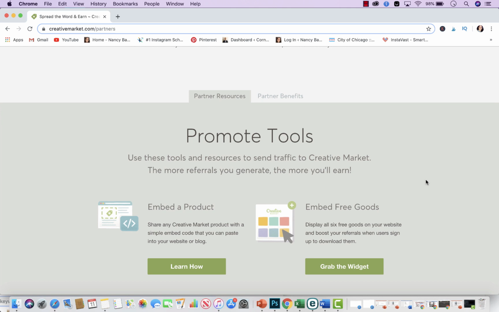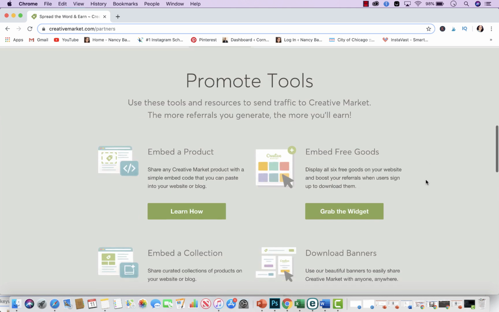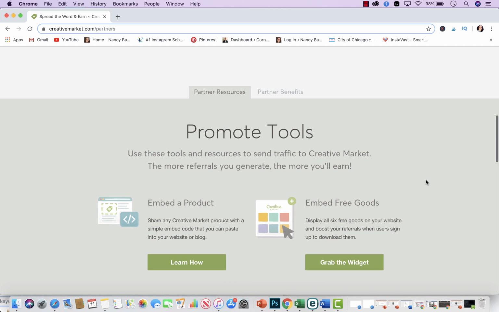Now, when you sign up, there's two ways that you could promote their affiliate program. You could promote it by just essentially putting it in your blog using any social media tactics, or you could also promote their partners' benefits. So I'm going to talk about the partners' resources first, and then I'll go to the second option as well.